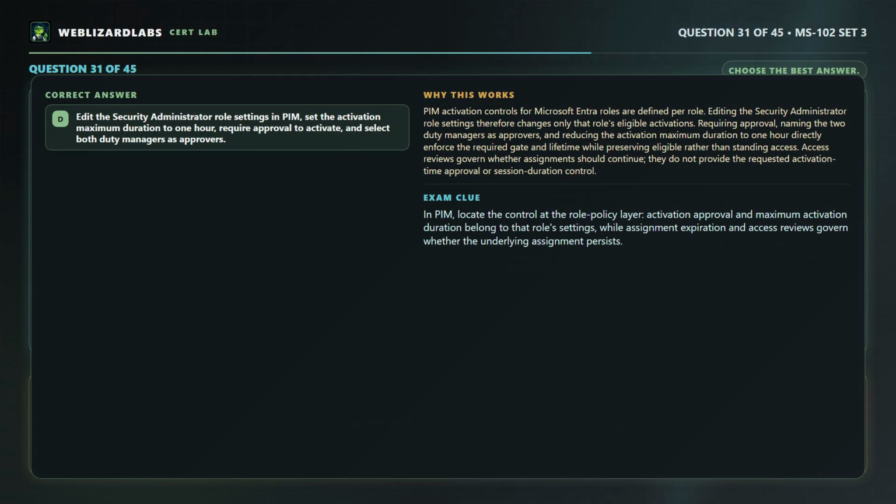Requiring approval, naming the 2 duty managers as approvers, and reducing the activation maximum duration to 1 hour directly enforce the required gate and lifetime while preserving eligible rather than standing access. Access reviews govern whether assignments should continue. They do not provide the requested activation time approval or session duration control.